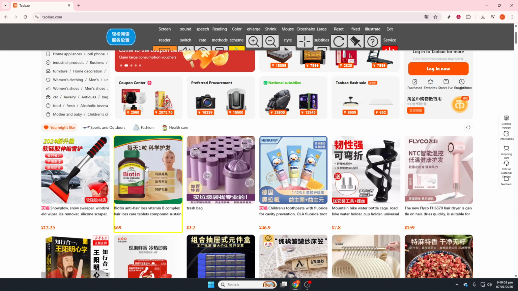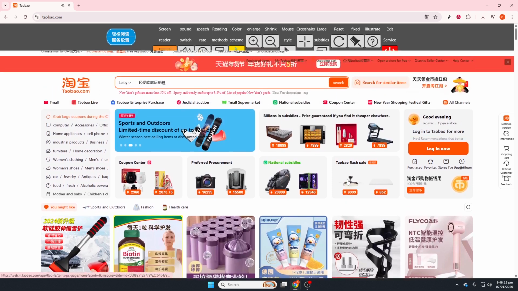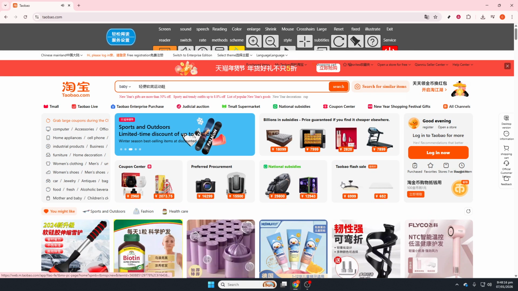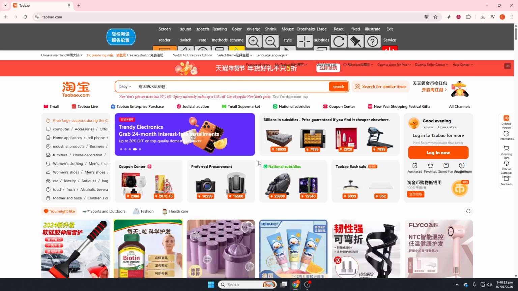Sign in with your username and password, or scan the QR code from the Taobao app. If the page appears in Chinese, you can use your browser's translate feature so the menus are easier to follow. Once you're logged in, move your mouse to the profile icon in the upper right corner of the page. A menu will appear. Click My Taobao.